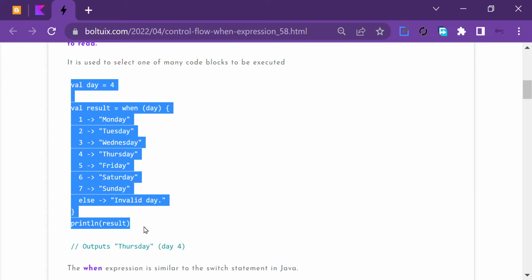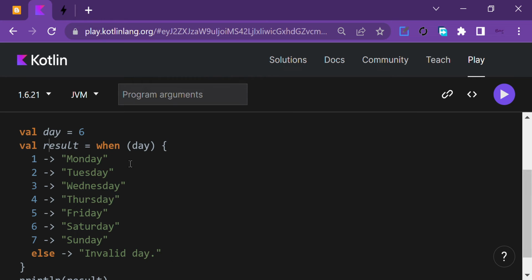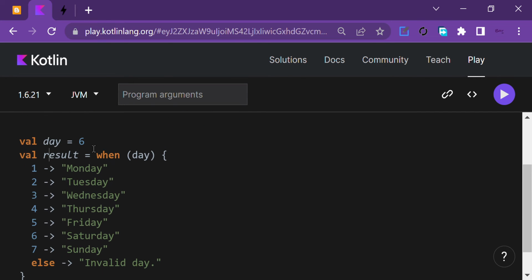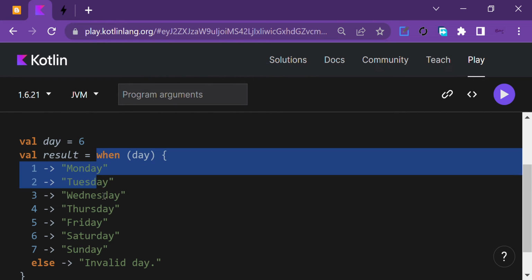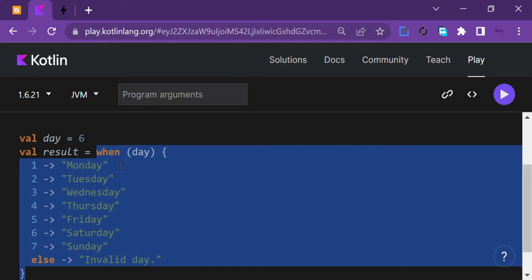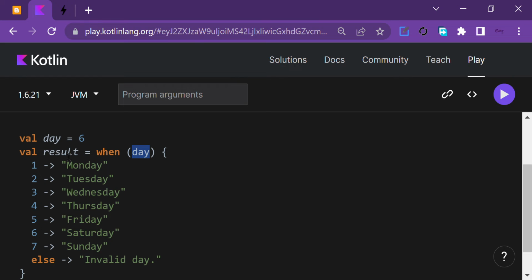Let us consider this example. Just copy this code and run it in an online compiler. So the day is 6. This is our when expression. The when expression is evaluated once, and the value is checked against each branch. If any match is found, that respective code will be executed.